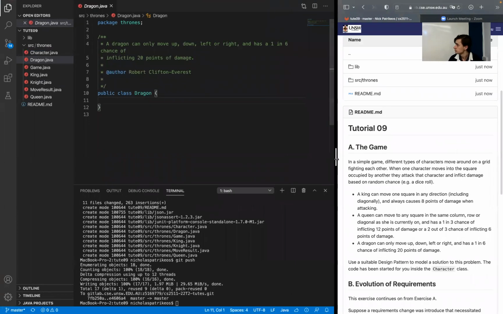I really wish I had a bigger screen when doing tutes. That's what I like about teaching online. The very few things.